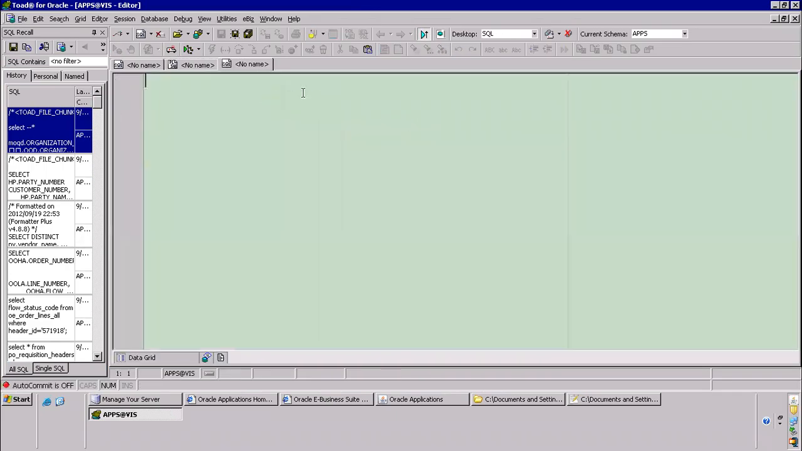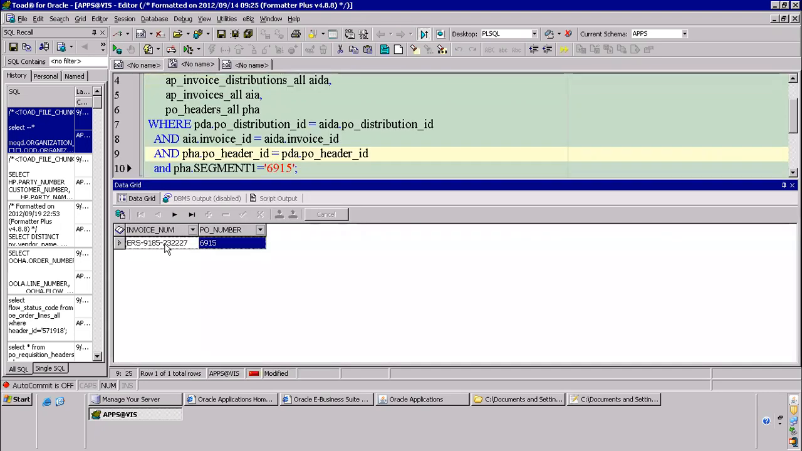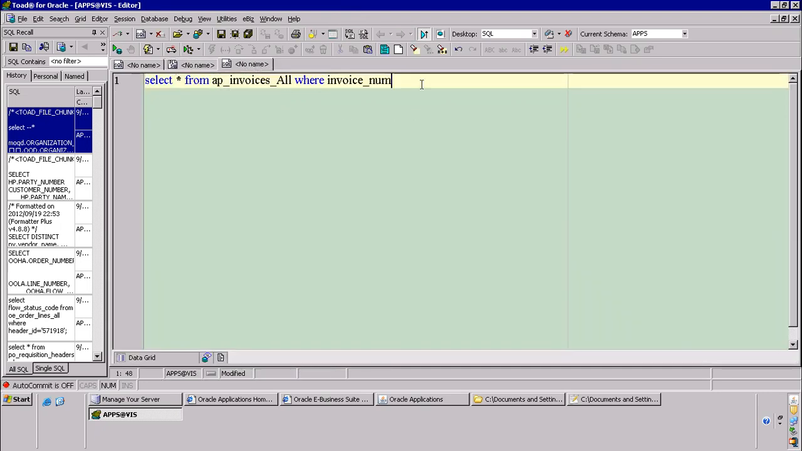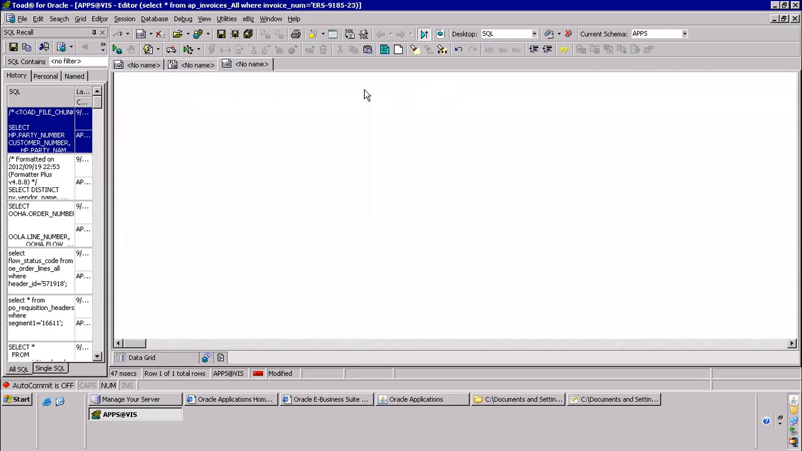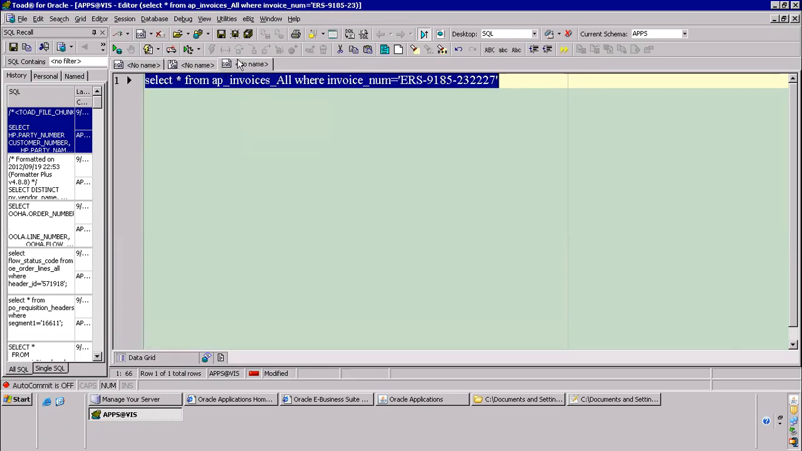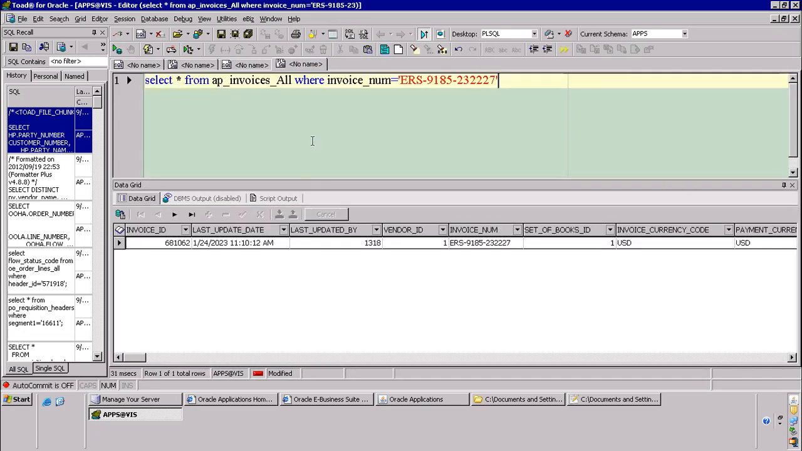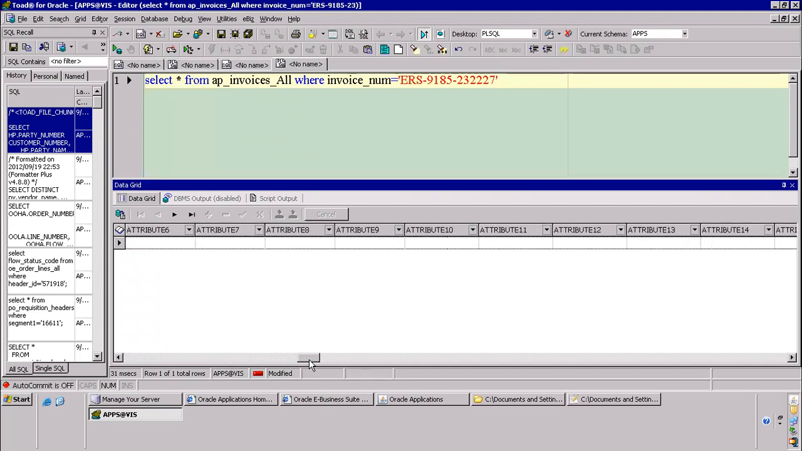Go to select star from AP invoices all, where invoice number. We have already derived this. Invoice number is automatically created by your system. Definitely I need to use the PLSQL tab only. Now you will not be able to see the status directly, that never validated.